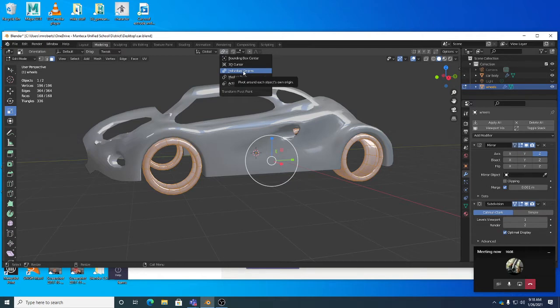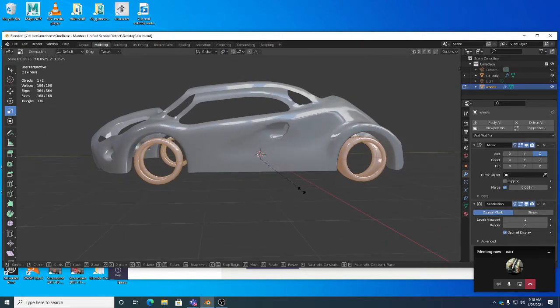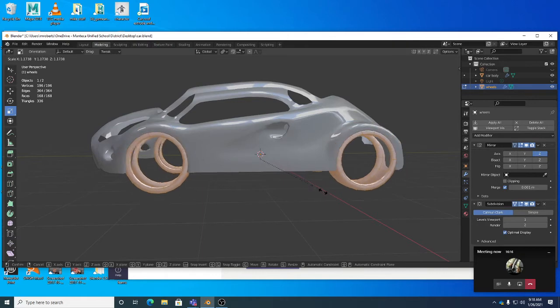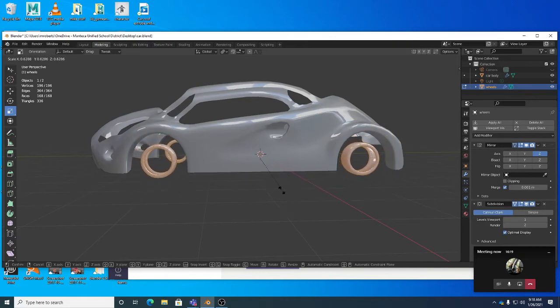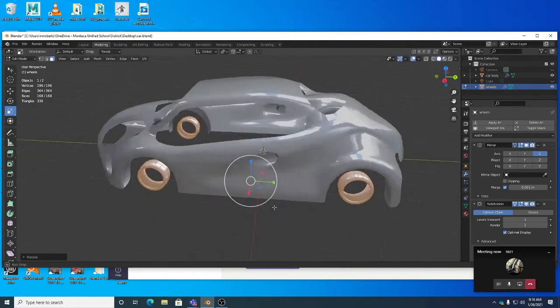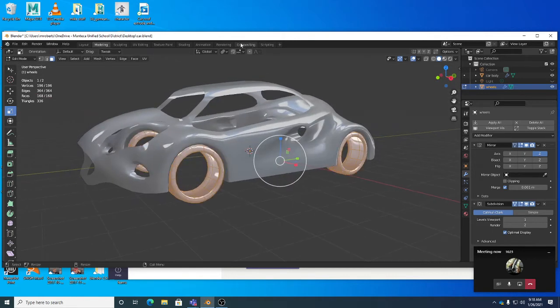Individual origins, right? So if I click on individual origins, you see how it kind of changes that icon there. Now you'll notice when I do middle mouse button, you see how each wheel scales independent of the other one. So I can get him to be a go-kart, right? So that's neat, isn't it? Right? And you can combine these in different ways, right?